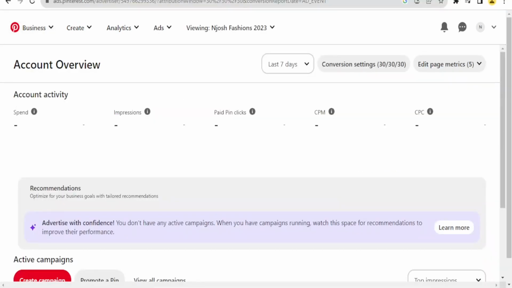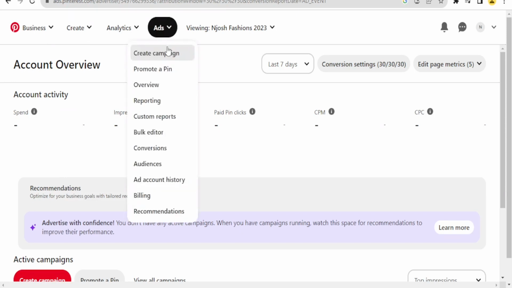So let's jump right into it. To run ads on Pinterest, which is called to run a campaign, you simply come now to the homepage at the top here, and you notice here we have ads. You click on ads, and then you notice here you can create a campaign, you can promote a pin, you can overview, you can do reporting, and I'm going to be showing you how to check the reporting, but this one will only make sense after we have created a campaign. So you click on create a campaign.